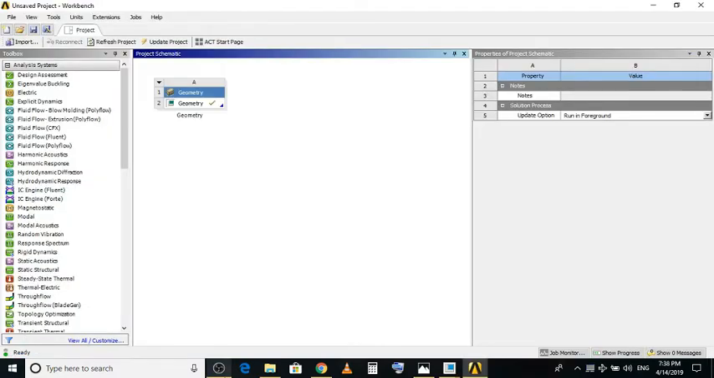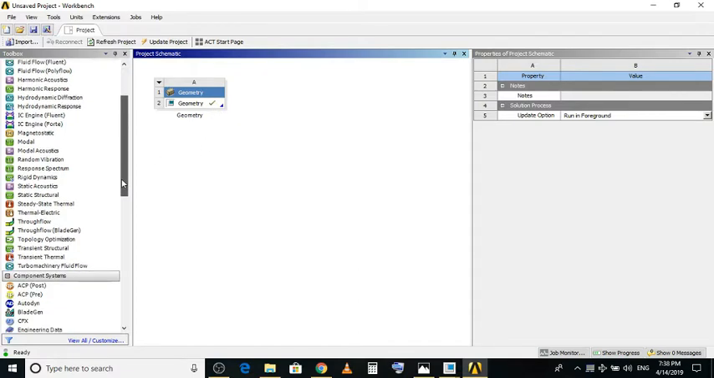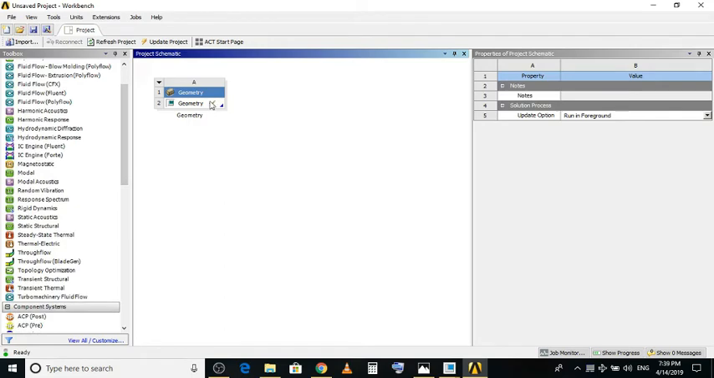As you can see, my geometry has been exported from Creo to Workbench. If there is a green tick mark, it means everything till now is fine. There are no errors. If there is some cross mark or some other symbol over here, then maybe some error has happened. So you should have a green tick mark here.